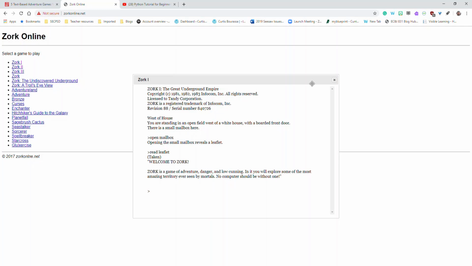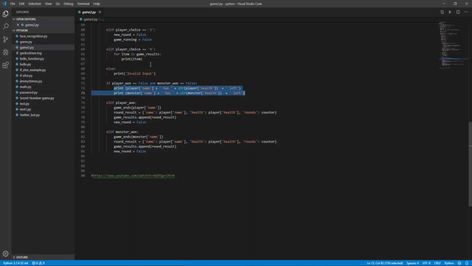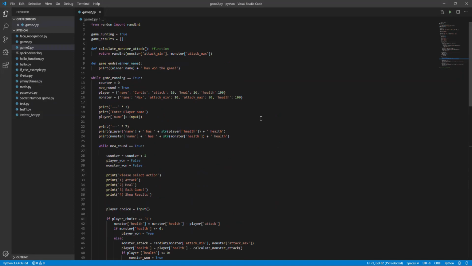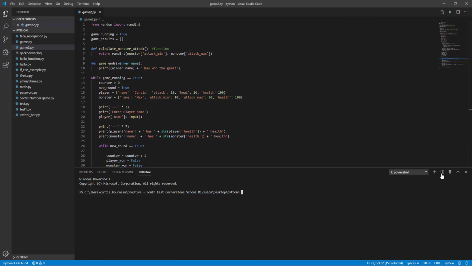So, just this game here, you interact with it just with text, and very similar, that's what you have to do with mine as well. So, if I look up here, I'm going to run my code, and then I'll explain it as I go. I'm going to delete this here, and we'll run it.